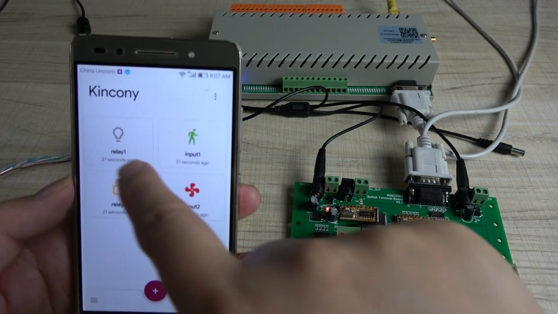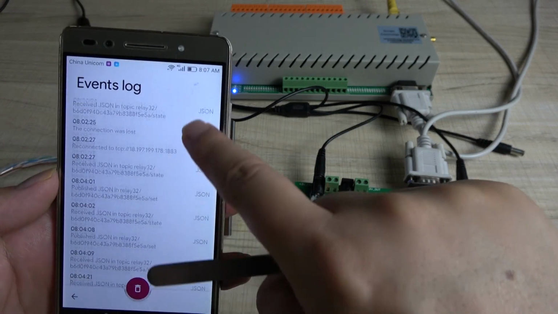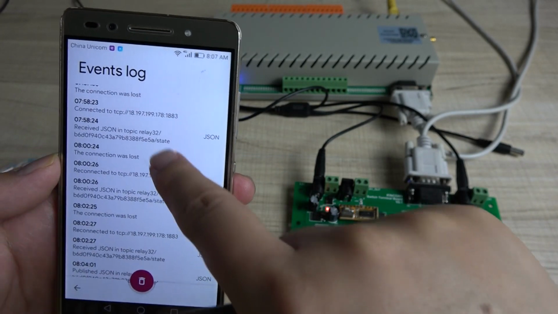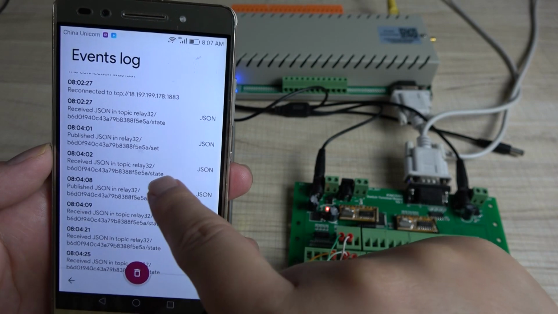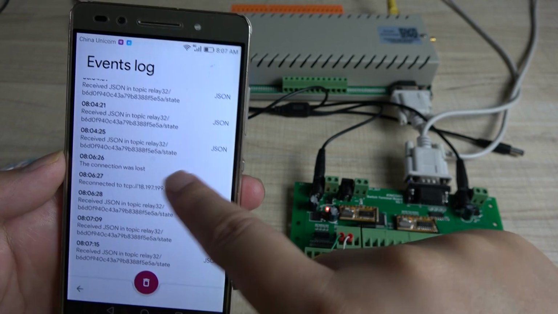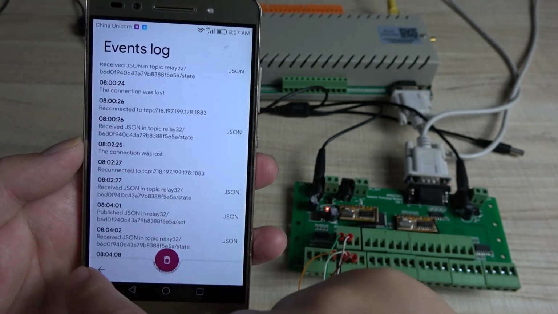And also you can see this is the icon and this is the log file. You can see when the relay is controlled by on and off, and when the input sensor is triggered, all have the date and the time recorded for the log event.